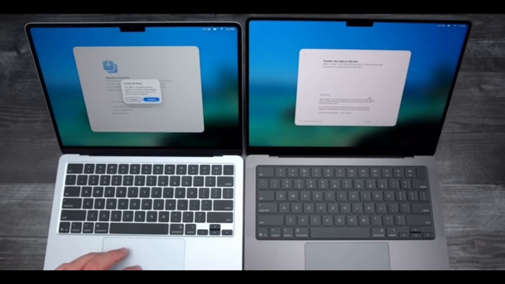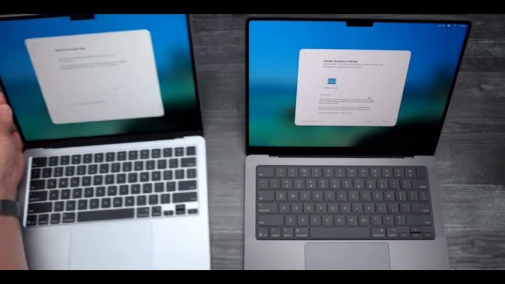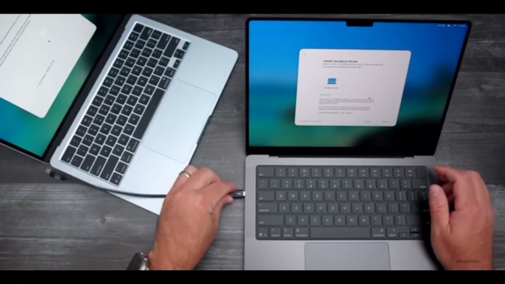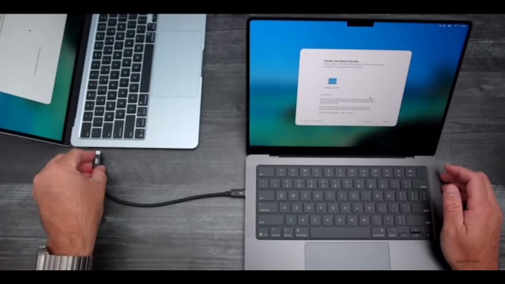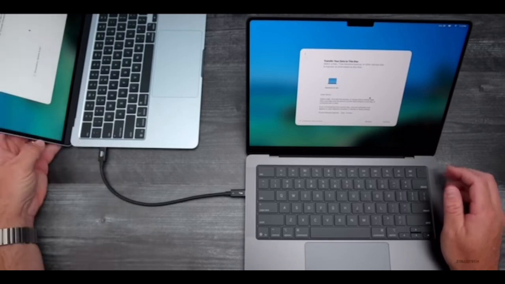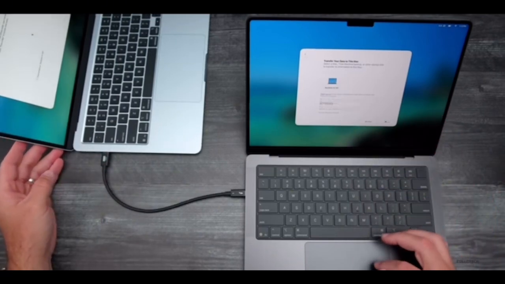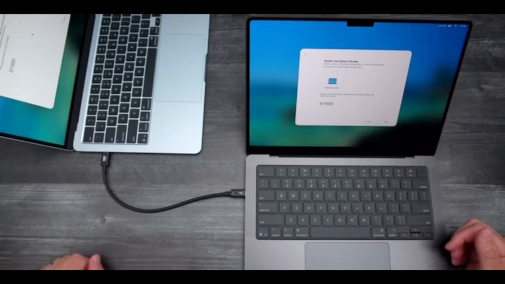It says connect AC power. I think we're good for now. And now it says discoverable. So what we'll do is we'll plug in a Thunderbolt 5 cable. We'll plug it in over here. There we go. And you'll see it shows up on my MacBook Pro. So we'll click on that, click continue. Then we have to put in the number over here or verify it anyway.